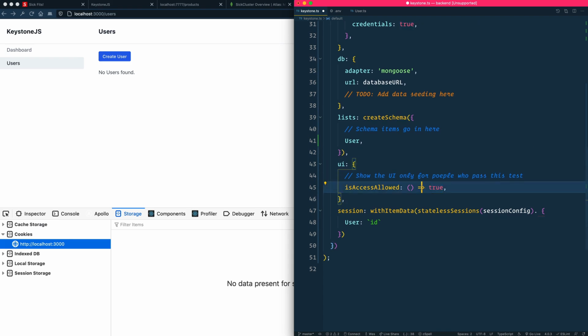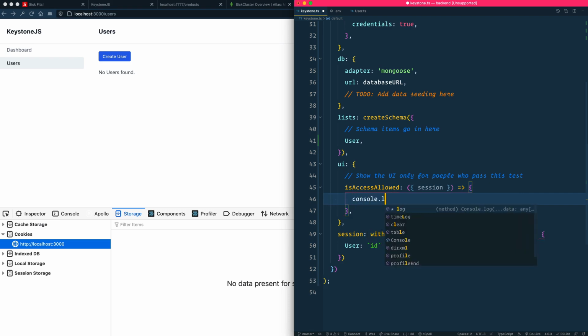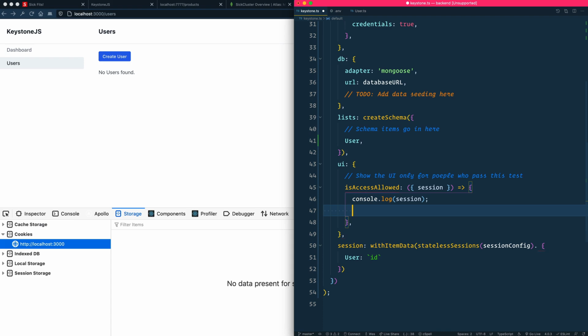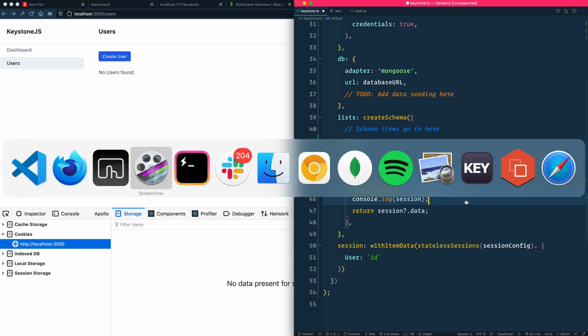So what we'll do here is it will actually pass us the session of the user. And let's just console log it so we see what's going on here. console.log(session). And then we will return, if there is session?.data, and then we'll put a question mark on there. And what that will do is, if there is a session and there is a session.data, then it will return true. They're logged in. Otherwise, they are not logged in, and it will show them that.